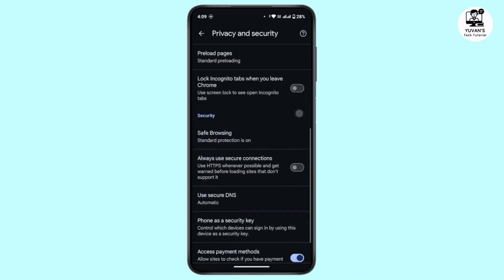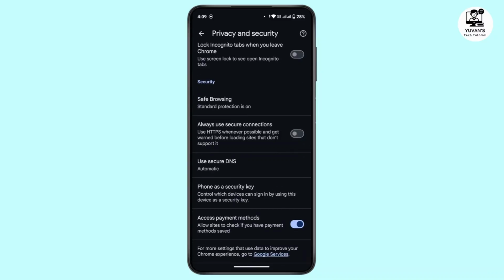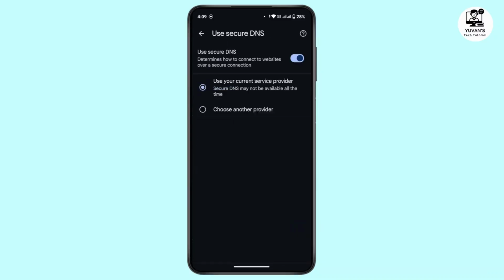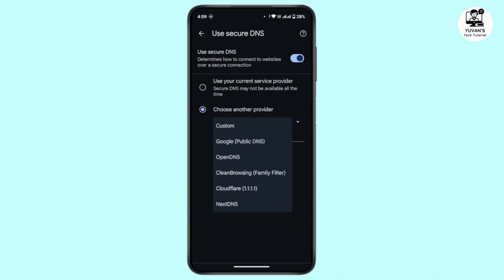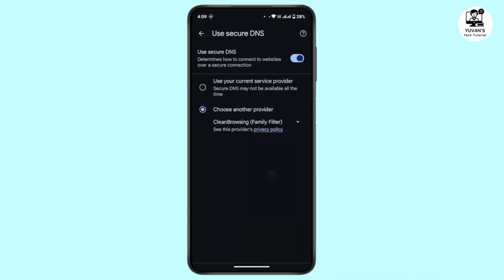Here, scroll down and under Security, tap on Use Secure DNS. Here, choose the second option, that is, choose another provider. And here, tap on the Custom drop-down and choose CleanBrowsing Family Filter.